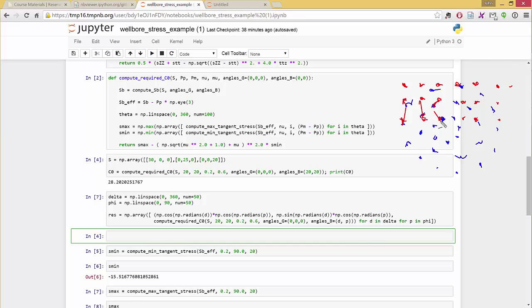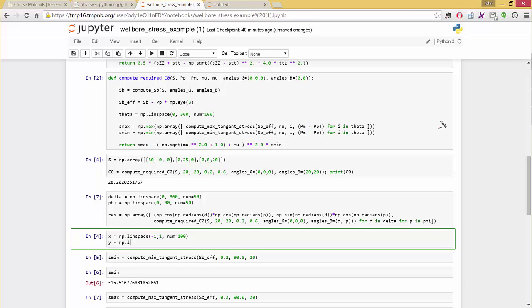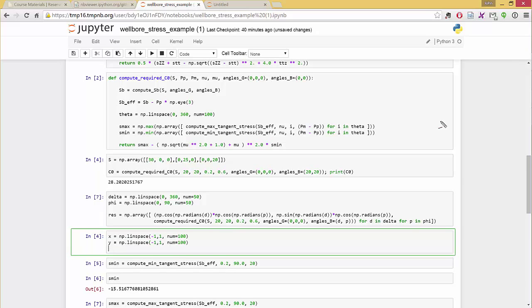Right. And so there's built-in interpolation functions we can use, right? So the first thing I want to do is create the grid that I'm actually going to plot on, and that's going to be a grid from -1 to 1. And we can create 100 points in the X and Y direction. So then the grid that I'm going to interpolate to is this built-in mesh grid function. Okay.